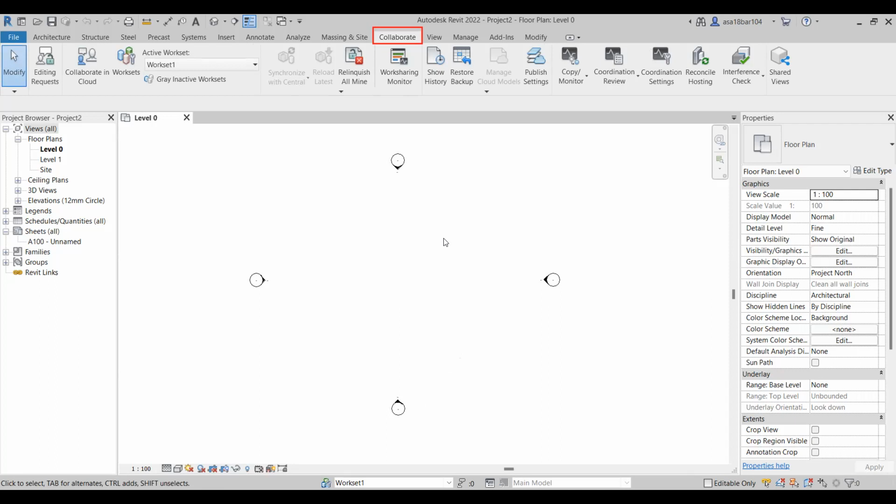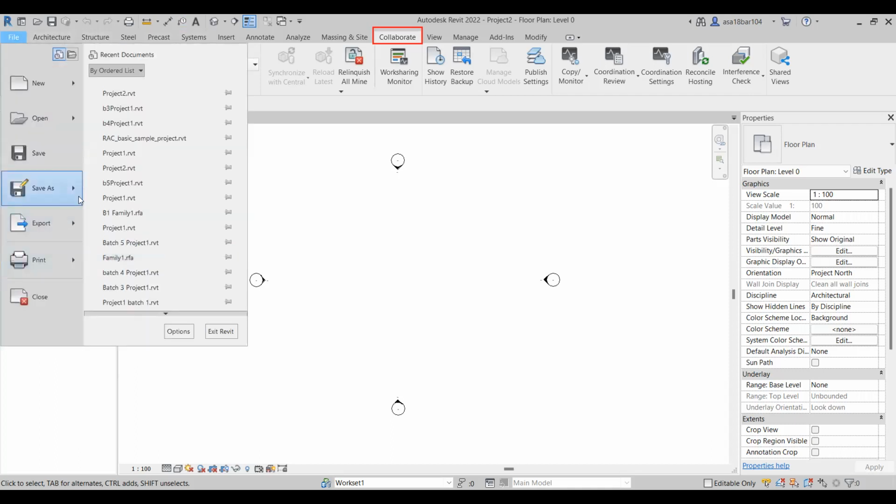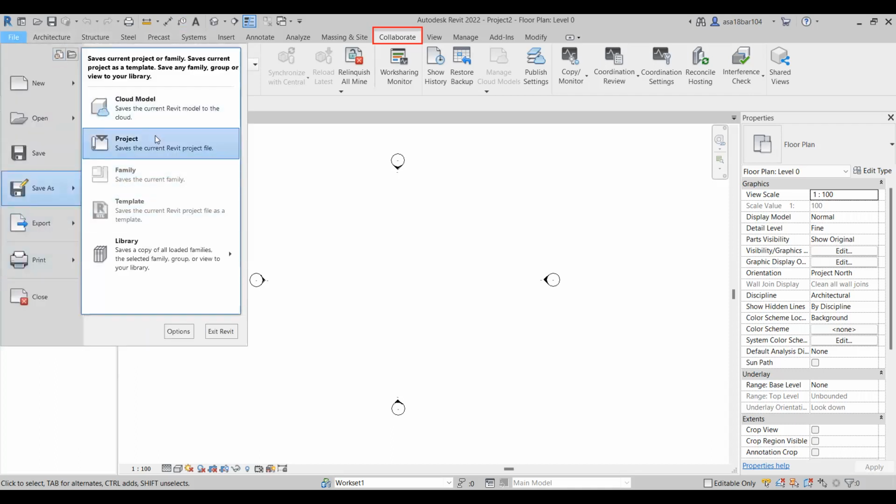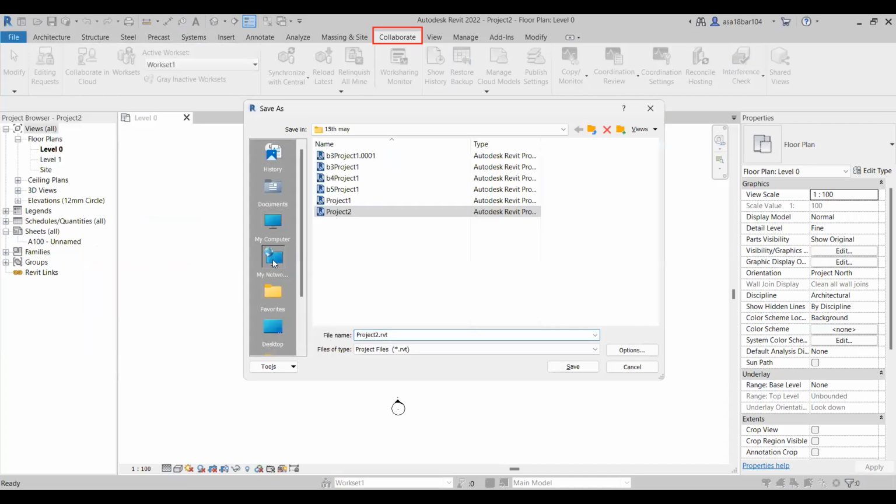Now, first you have to enable it, so that other people can also work in this file. Then you have to save it in your network, the particular network for the office, like the LAN or whatever is connected. So you go to File, Save As, Project, and in your networks you'll save.